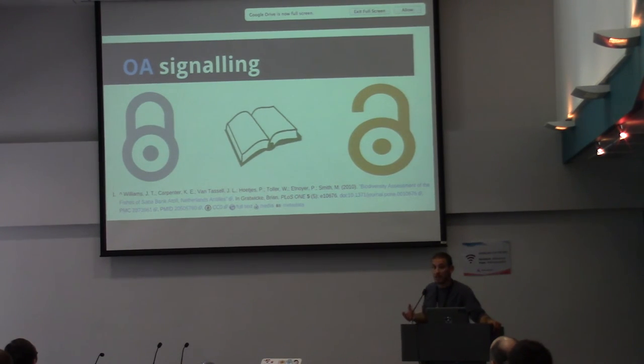Kind of scheme that means something, so that when you're looking at a reference, you know, is this something that you can read freely? Is this something you can reuse freely? And I think that's really important, and the more that we make visible the openness of things, the more it encourages people to think about open access. And I think this is an intermediate step to a world of open access.